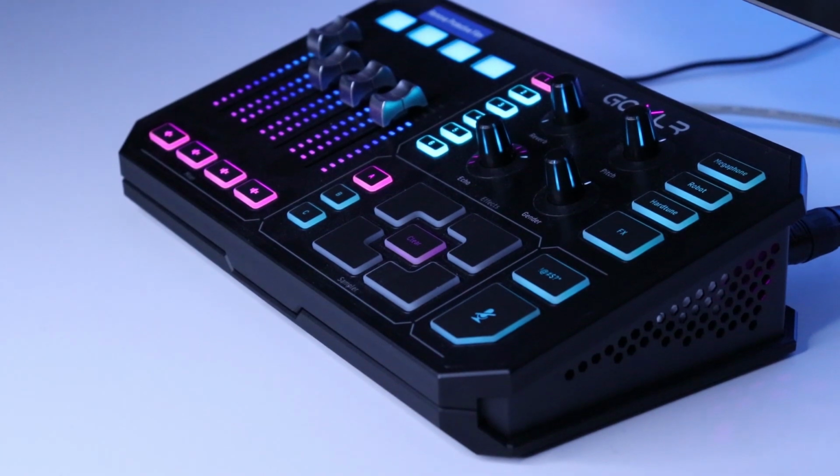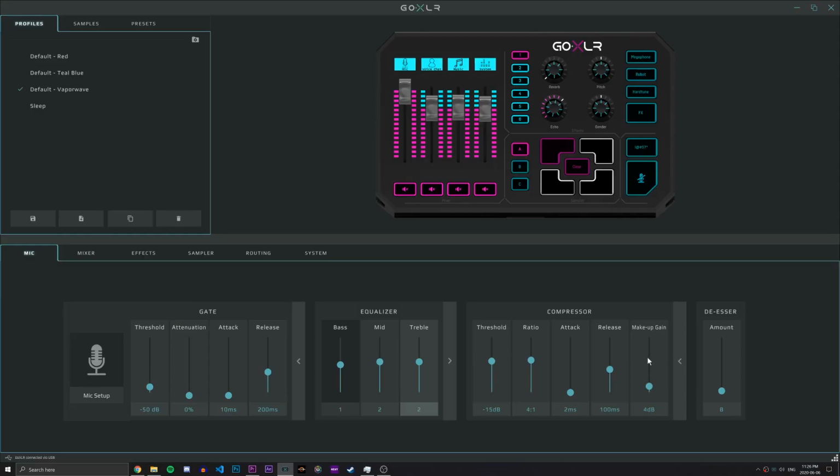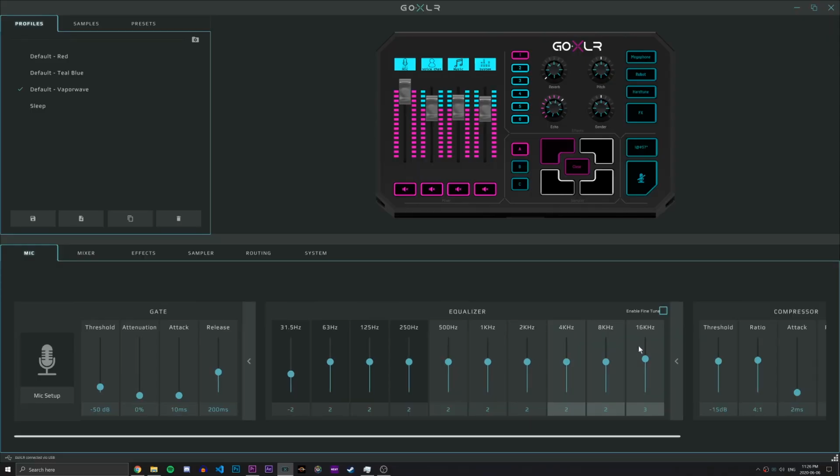Now, I use the GoXLR with my Rode Procaster dynamic broadcasting microphone, and it works excellently, mainly because of the Midas preamp that the GoXLR uses. It's low noise and they're high quality preamps. I've played around with the EQ and I love how I sound at the moment, so I'm probably not going to change it anytime soon.